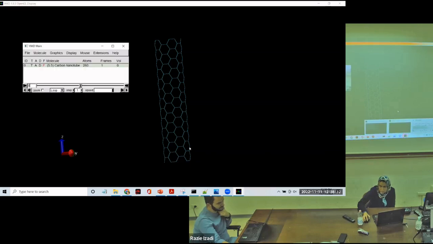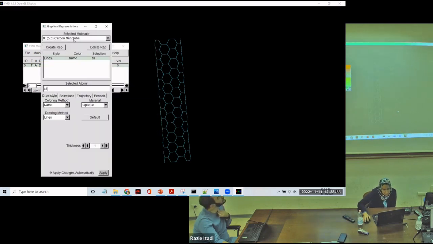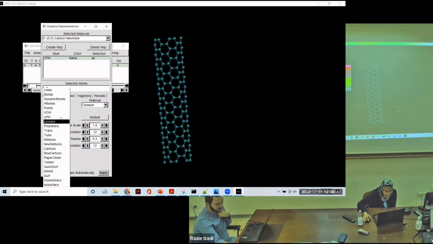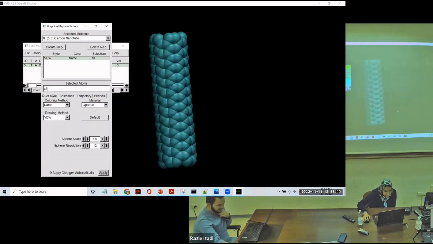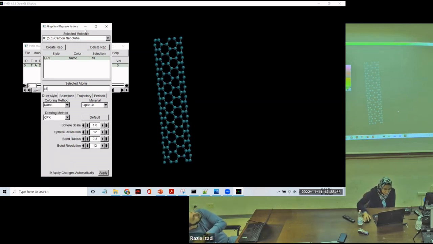Could you build it? And for example, you can change the representation. It's not needed, but if you want, you can do it. It can be CPK, so it's ball and stick. It can be this one. Of course, it's better to decrease the size. Usually, this one gives a better figure.